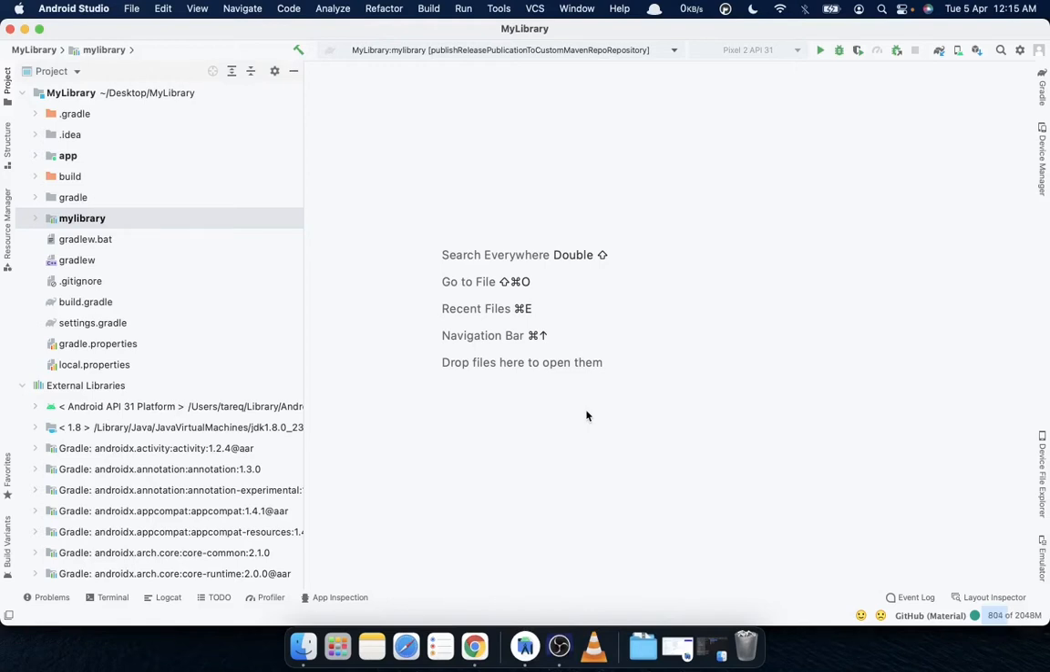I will share that library to Jitpack, but instead of sharing the raw code, I will share the archive file, the Android archive file, and the code will be secure because I will use minify. Basically, I will share the release version of the archive file, not the debug one.